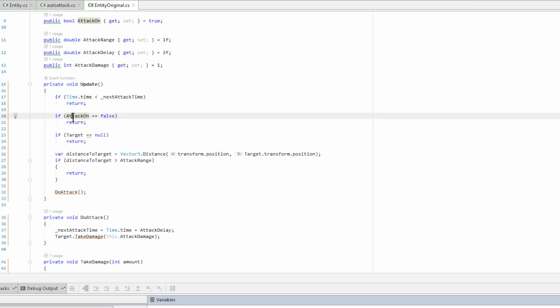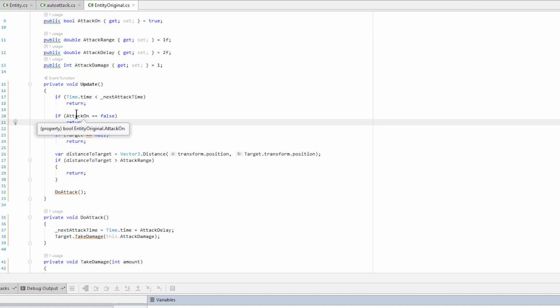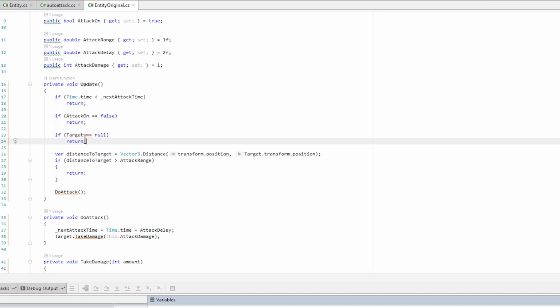Then we check to see if attack on is false. We're defaulting it to true and we can't change it. So that's true, and we're not exiting out. That's basically just an exit, so if we turn off attack, we don't keep trying to process our attack. If we don't have a target, we return. We have a target here.